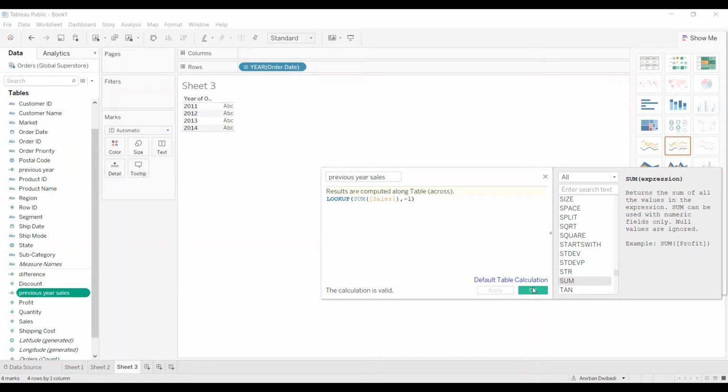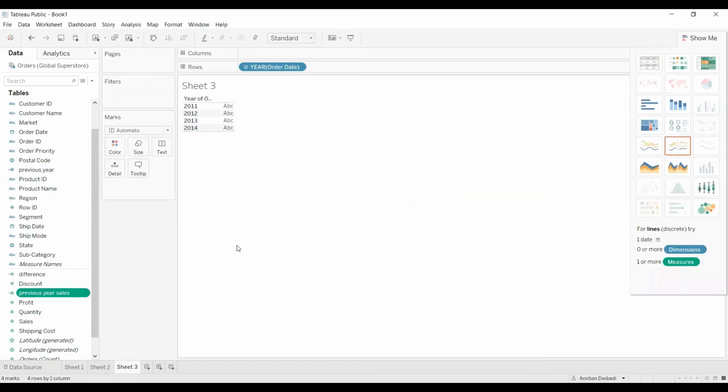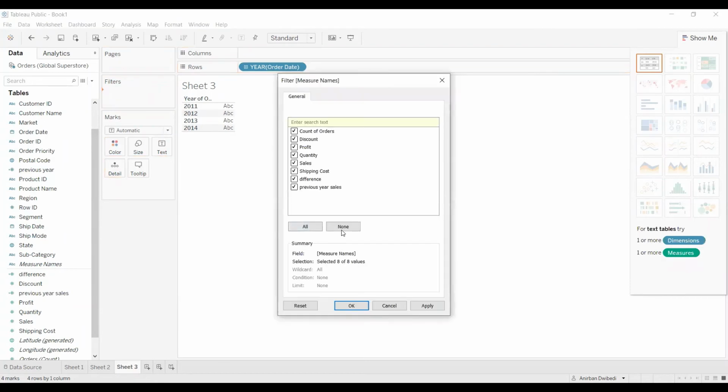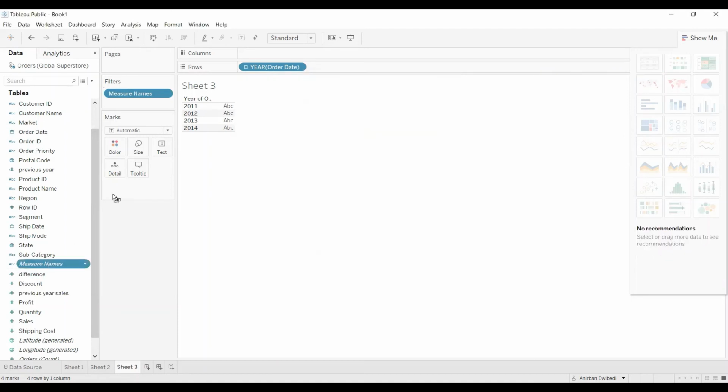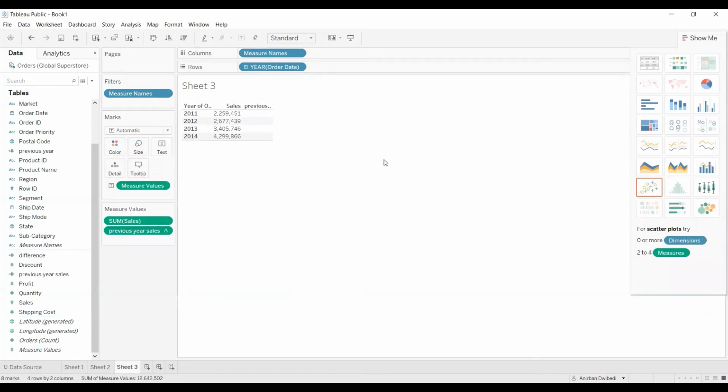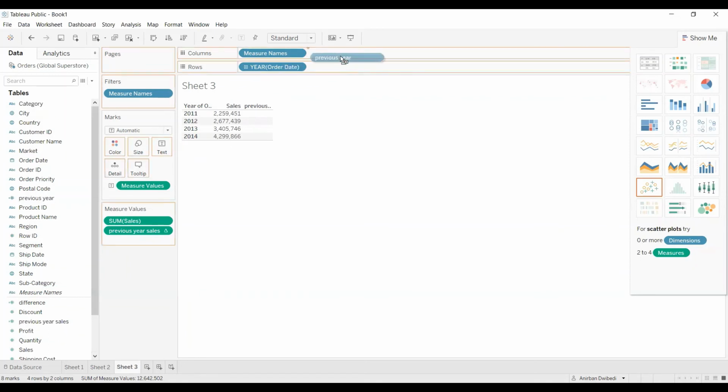Now I'll just click on apply and OK. Then I will drag measure names to filter and select sales and previous year sales. Click on apply and OK. And then I will drag measure names to columns. And at the end, I will drag measure values to text. Okay, I forgot to drag the previous year also. So let's drag previous year as well.